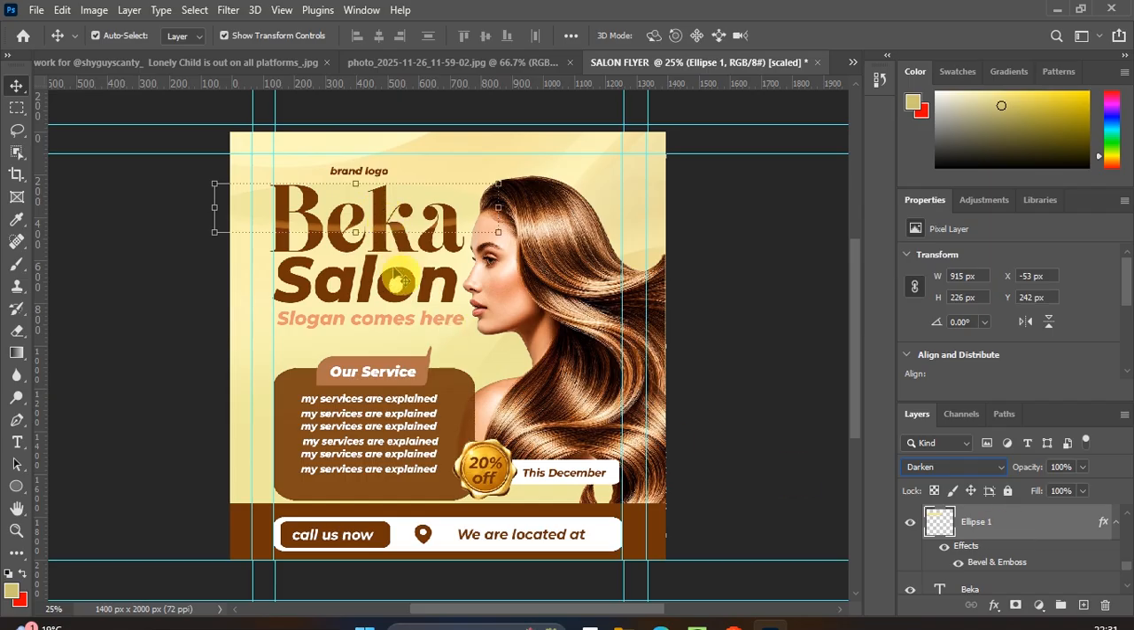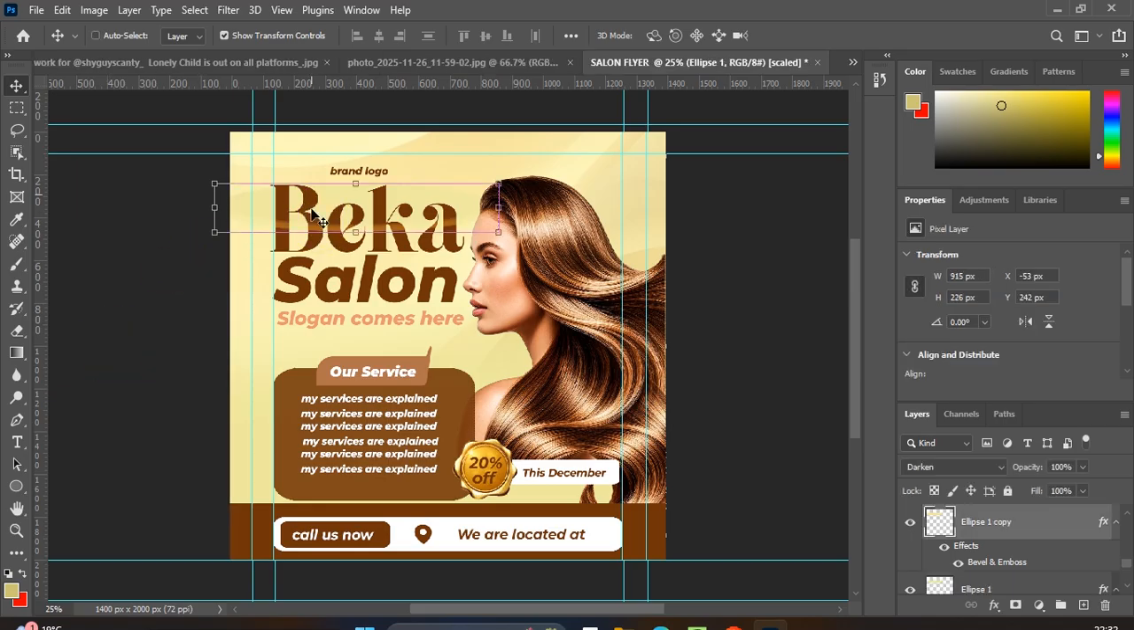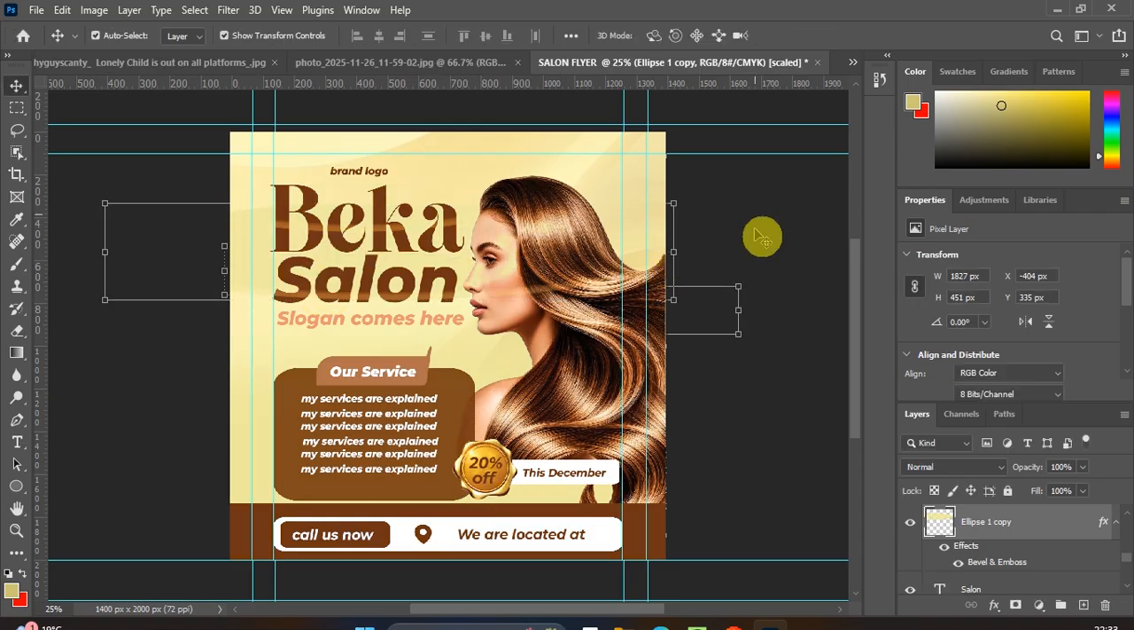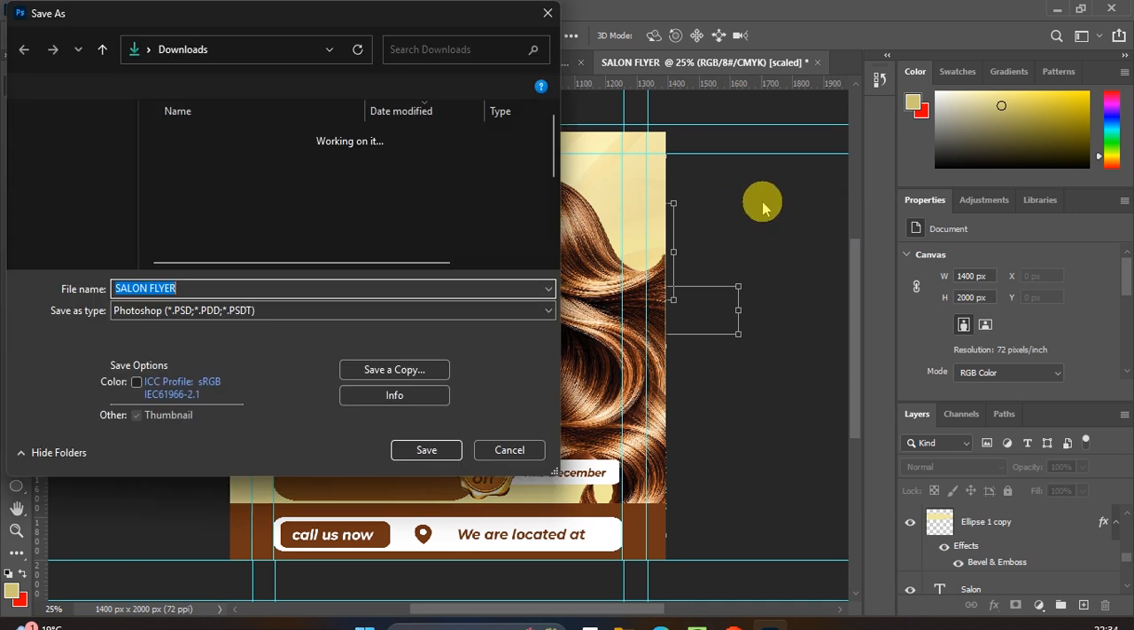And I'm going to hit Ctrl J. Once I'm done with Ctrl J, Ctrl Z. I want to select Ctrl J. Enough there. So I think now you have an idea on how you can design your own flyer or how you can achieve this kind of flyer.